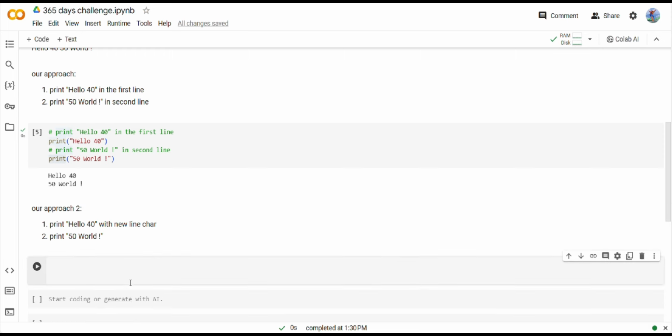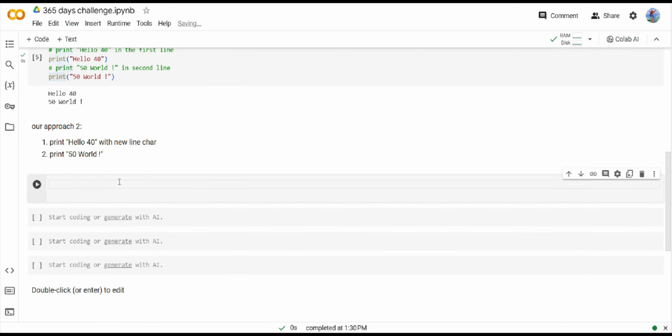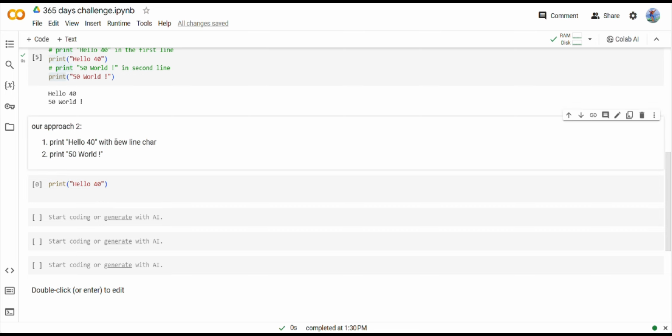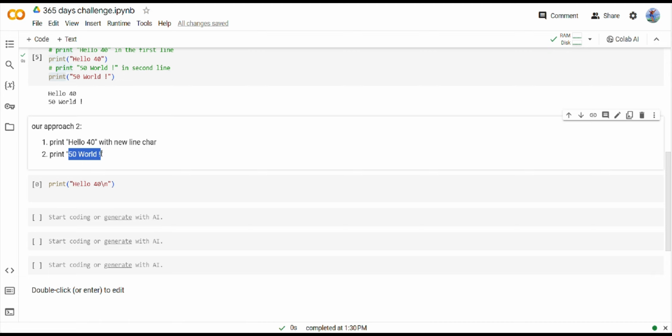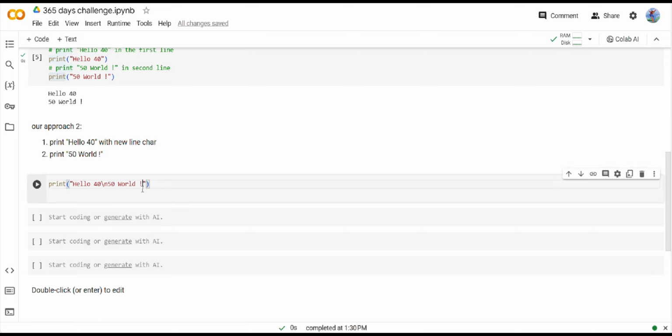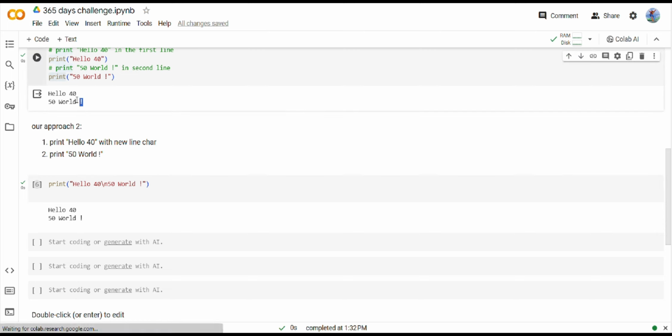Let's try to code this. This is very simple if you have gone through my previous video. So it's print, and then we will write hello space 40. Now we write the new line character, so let's add it. It will be \n. In the next line we need to print 50 space world space exclamation mark, so let's write it here. Now let's run and see whether we are getting the expected results or not. See, we are getting the same results as above.